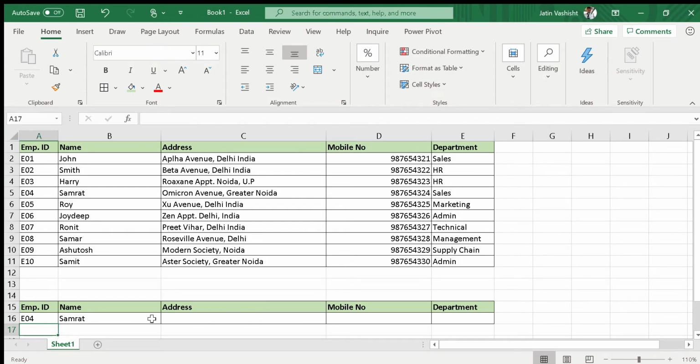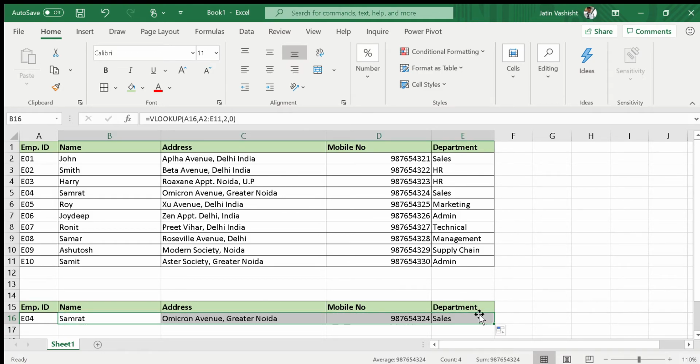You don't need to retype the entire formula, just click on this cell, drag this handle, and then the formula is automatically applied to the rest of the cells. So this is how it works.